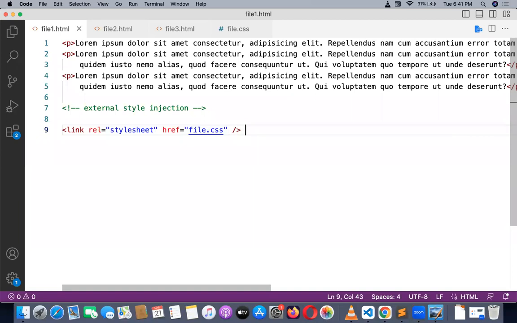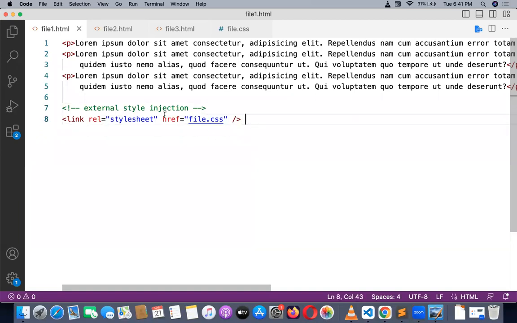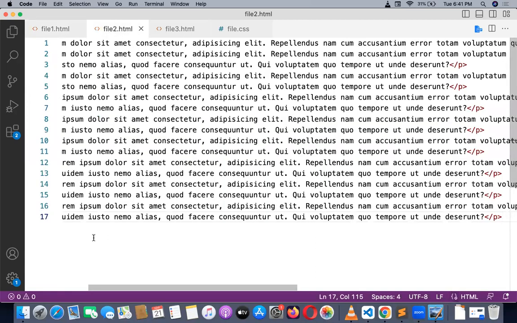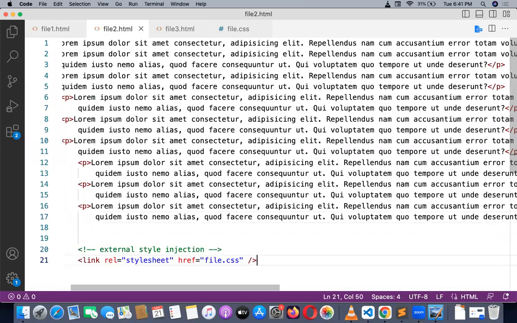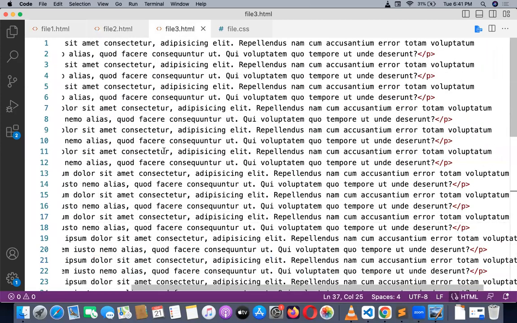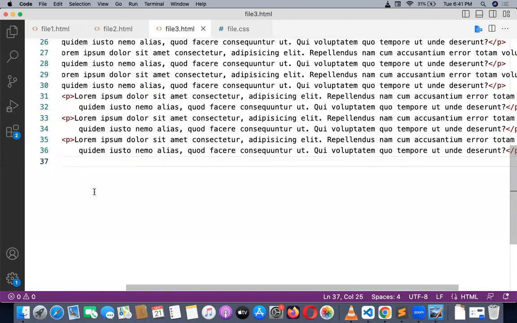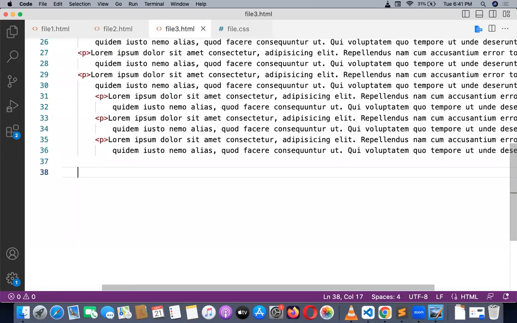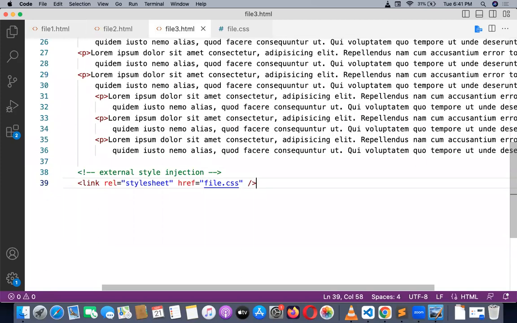Can you see and observe? And the same injection we should provide for all the HTML files. File2.html also has the same injection. File3.html also has the same injection. Just give the injection after the HTML tag, or before the HTML tag, or in the middle of the HTML tags, whatever you want. But it should be given inside the page.